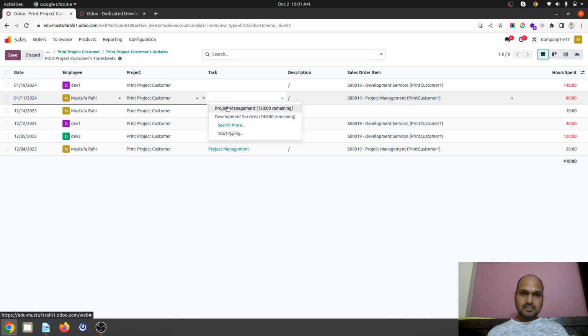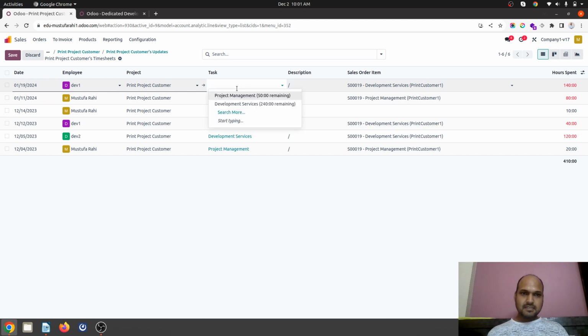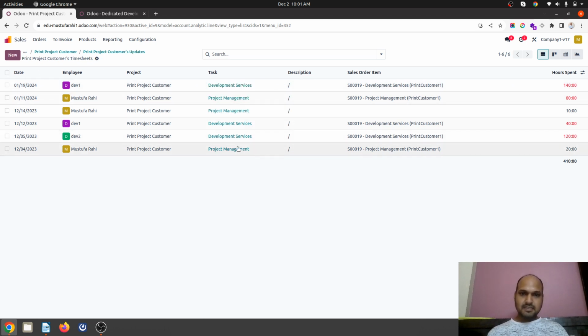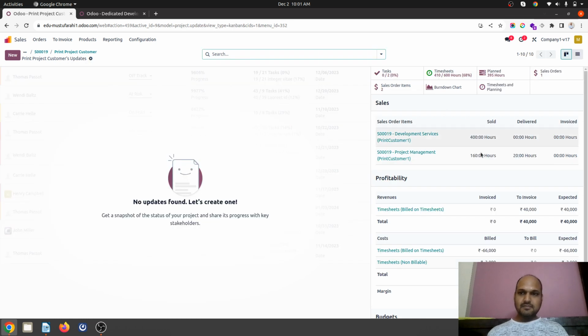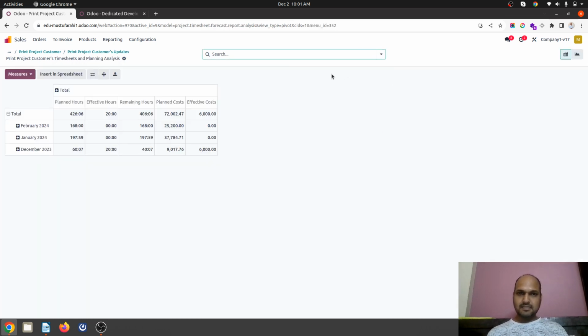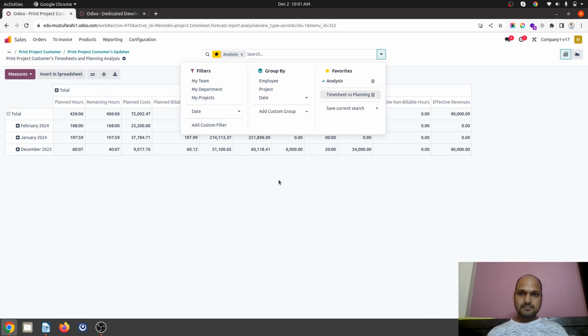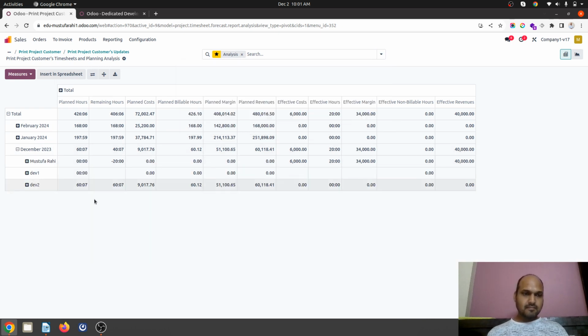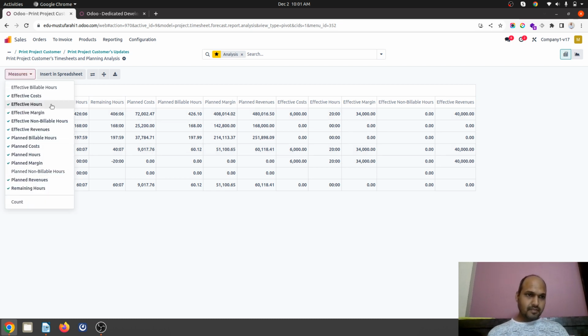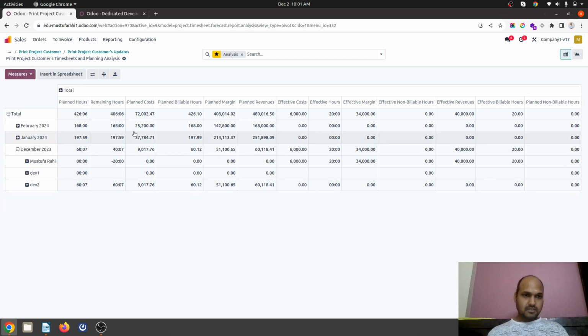So this 80 hours under project management, this is under development, and this is project management again, which is considered as non-billable hours. So 10 hours has been under the non-billable hours. Now if I come here and see my analysis, nothing was planned and still I have logged 20 hours and another 10 hours as non-billable. All right. So this is how it is showing me analysis.